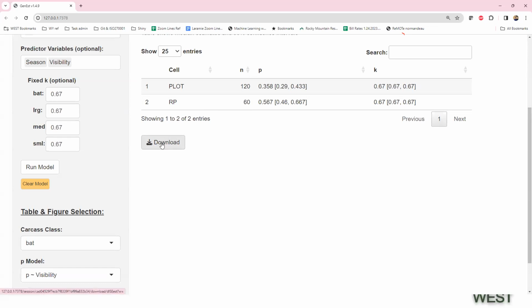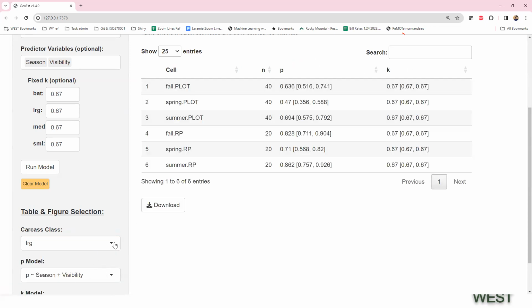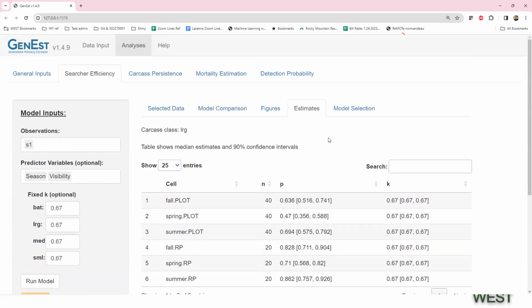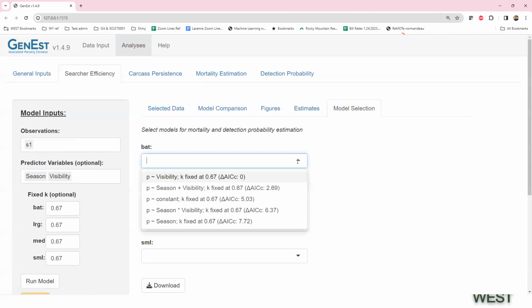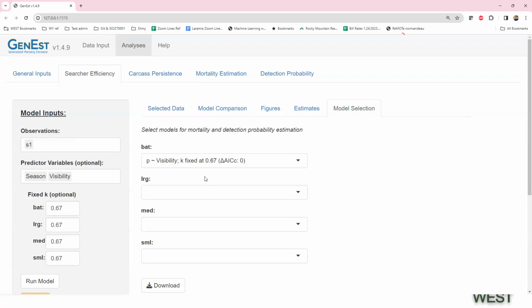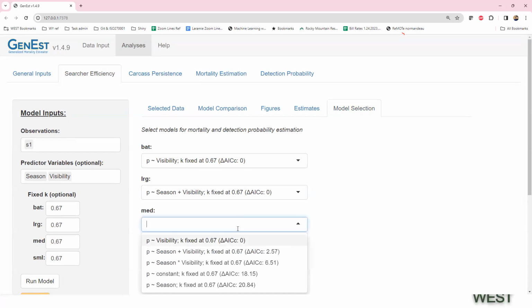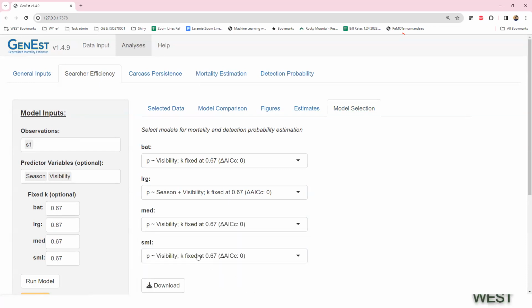Once again, you can and should download these tables for inclusion in your report, and you'll have to download one for each size class of carcasses. Finally, the model will not advance if you don't formally go to this model selection. This is that AICC score I mentioned. Small number is good. In each case, we're just going to choose the smallest one today. So I've selected a model for bats, large birds, medium birds, and small birds. I can download this again, and I should for my report. That's searcher efficiency modeling.